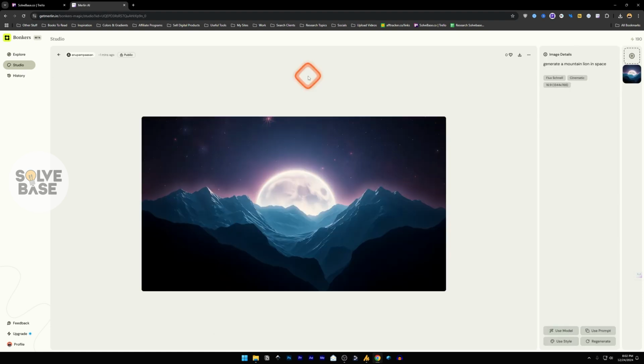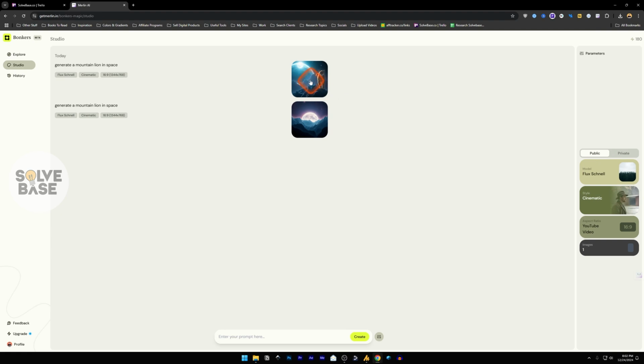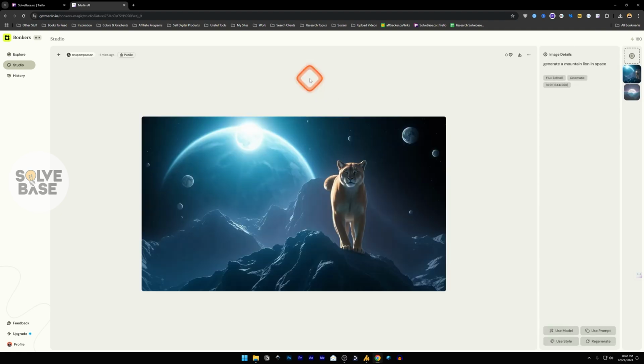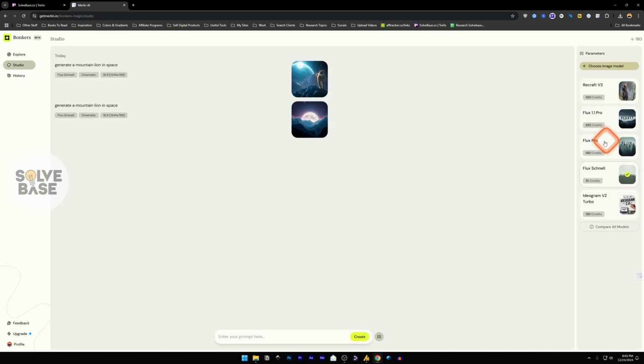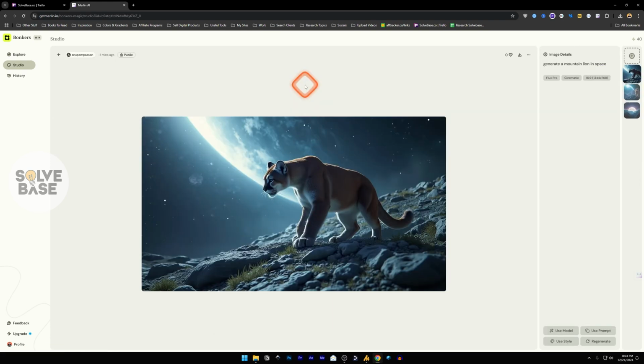So this is the AI art that it has created, but I'm not seeing any lion here. It's only mountains. Let's regenerate this. Now this one has that mountain lion in it, but it has too many of these planets here. Let's click on Flux Pro and generate the same thing again. Now this took more time compared to Flux Chanel, but with Flux Pro, I think it has created a better image compared to the last 2 images that we have created. Looks quite good. Now I can click on this button to download it to my computer.